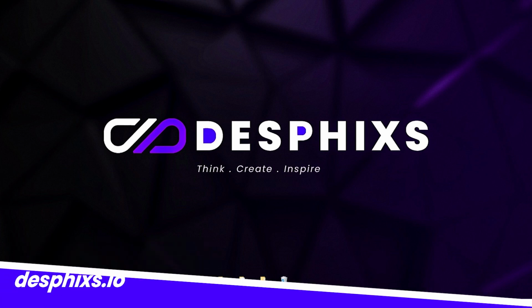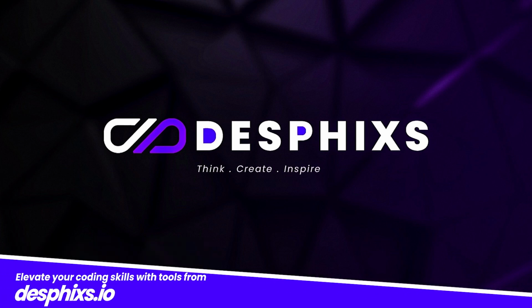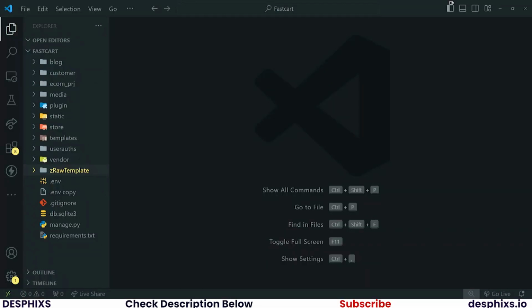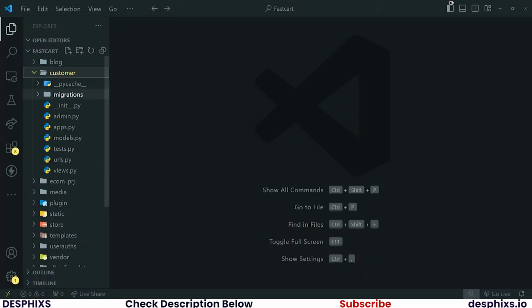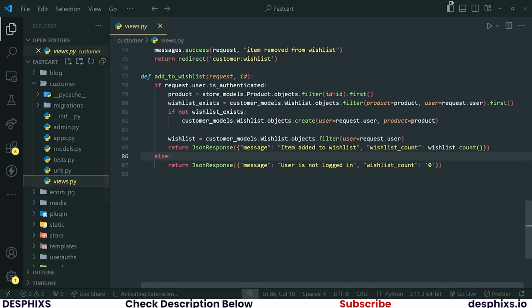So let's get started. The very first thing I will do will be to open up my code editor like we've been doing. And I want you to open up the customer app and views.py. So we'll start off by writing a very simple function that's going to help us list out all the notifications that a particular customer has. And then we'll also write another function that will help us mark those notifications as seen.